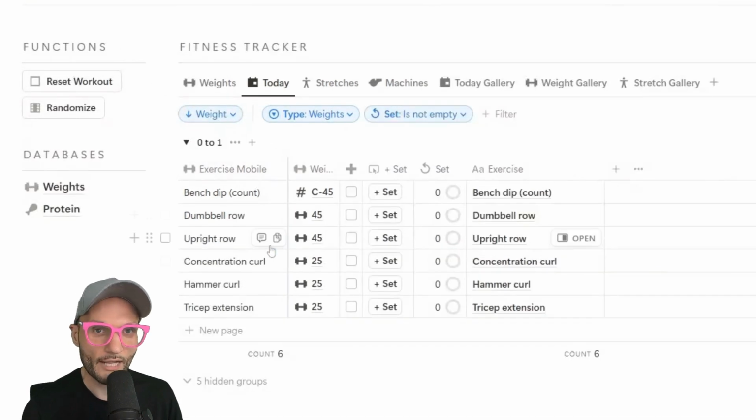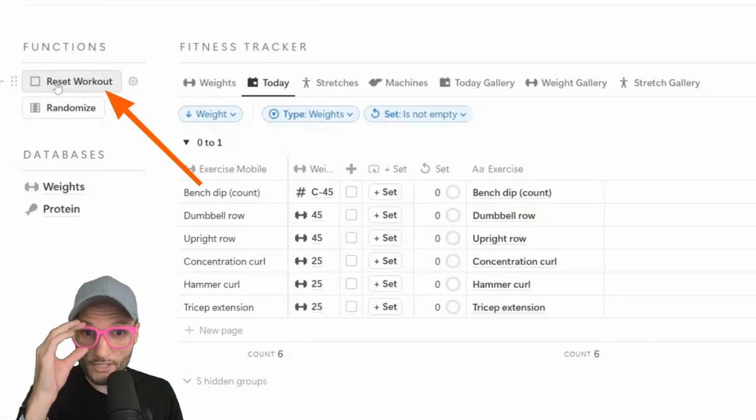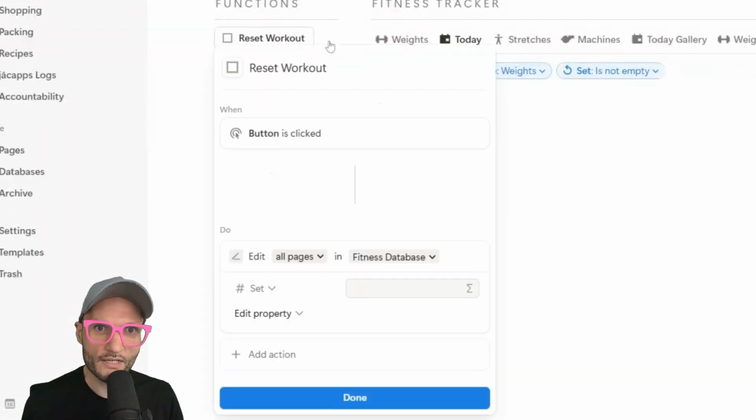Now, you might be wondering, how do I clear those? Is there an easy way? Sure is. At the beginning of every workout, I just click reset workout, and all that does is look for all pages in that database and blank out the set value.